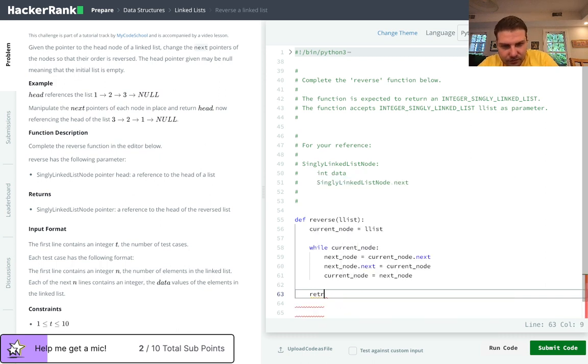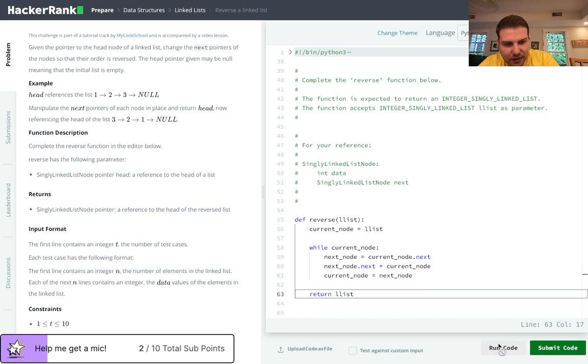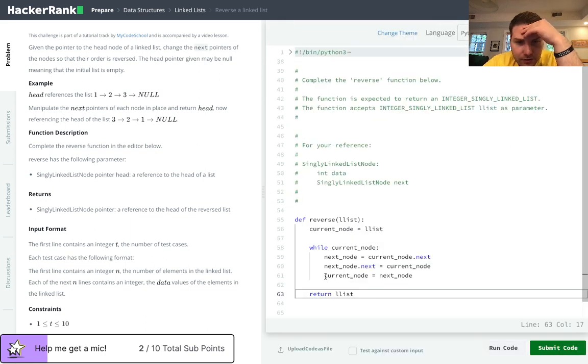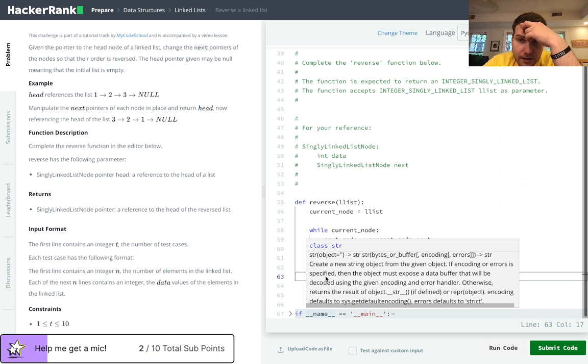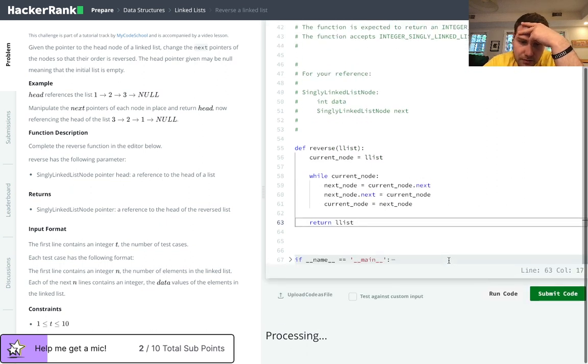Return outlist. I didn't realize this had to be in place, but actually, it's not that hard to do. Time limit exceeded. Yeah, because I didn't return anything, probably. Or it's because it's an endless null. I need that escape. It becomes an endless loop. Current node never becomes null. Next node gets hung up.